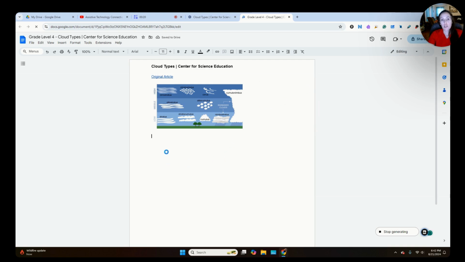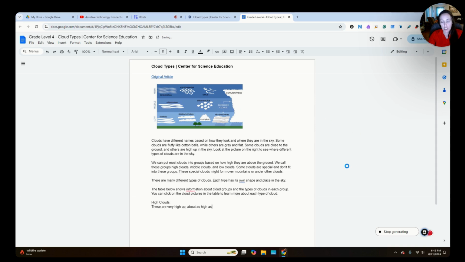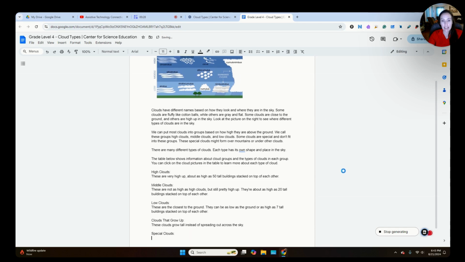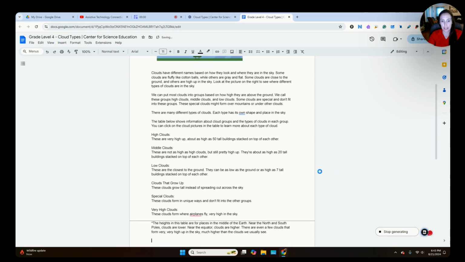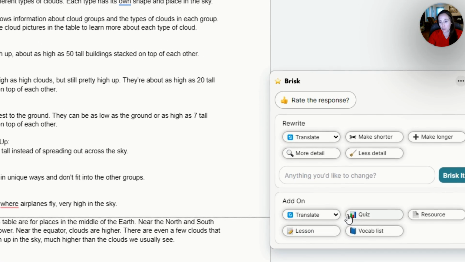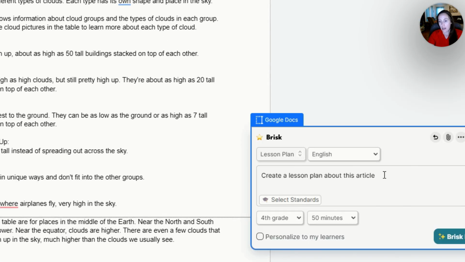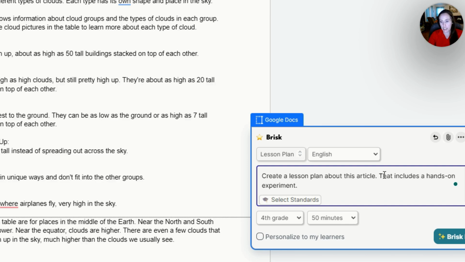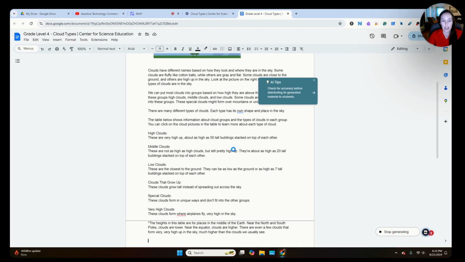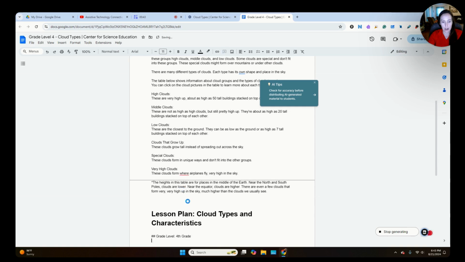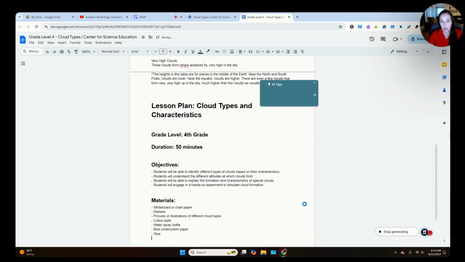It's now going to generate that article at a 4th grade reading level, and it kept the relevant image for me. Once it's done generating, I can then ask Brisk to add more detail, less detail. I can also ask it to create a quiz or a lesson plan. I can make my prompt a little more detailed and ask it to include an experiment, and then it will do that. It'll generate the lesson plan right here underneath the article for me.